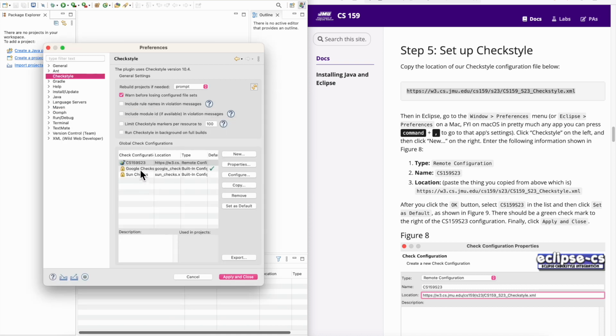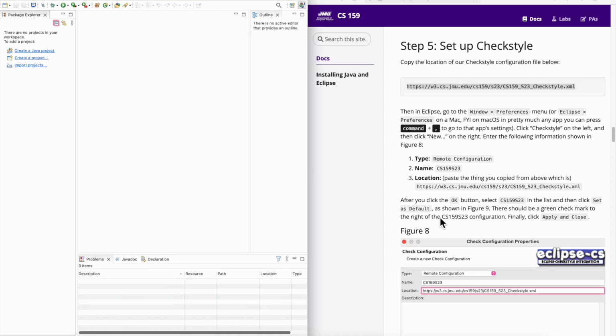Great, I've got 3 entries here now. I don't want any other entry to be my default. I actually want this one I've just added to be the default. So that would be great. Let's apply and close. Cool.